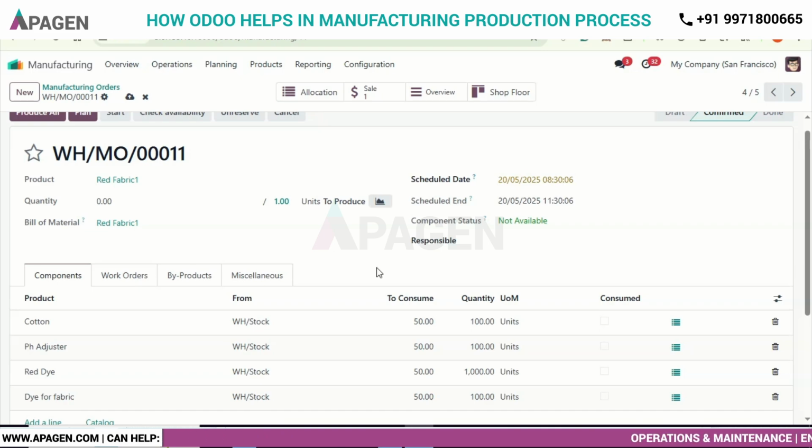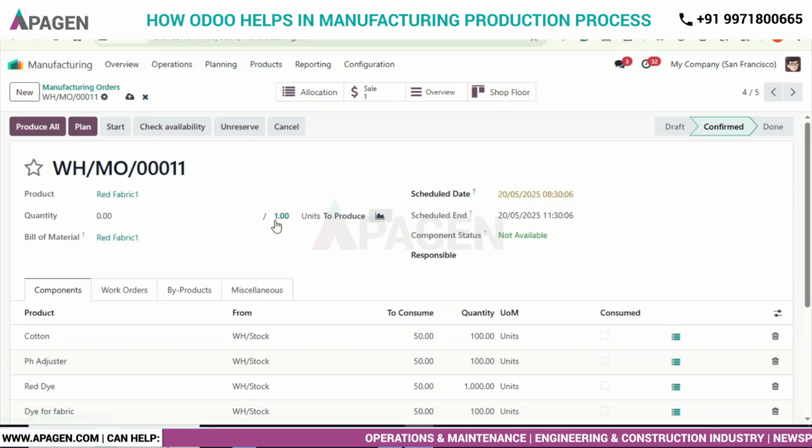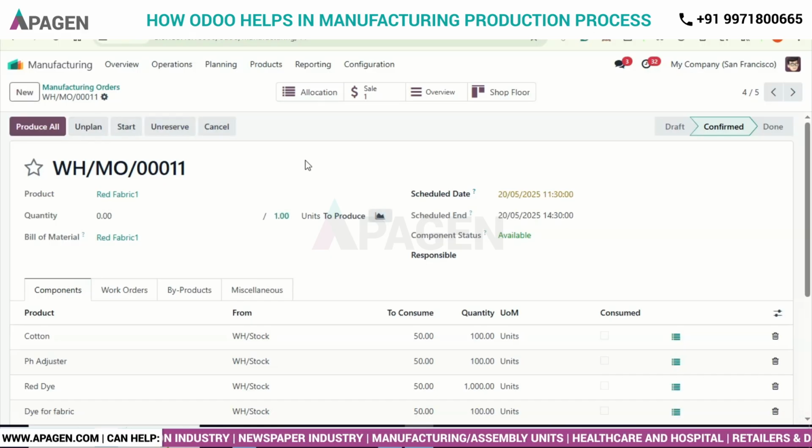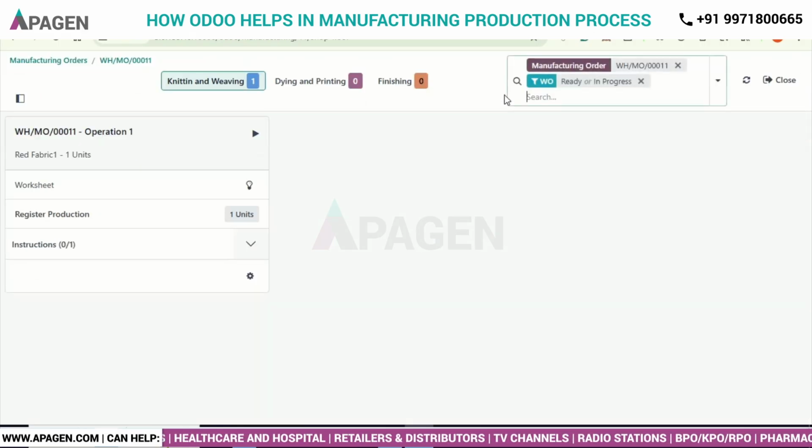So that will be coming in another video as well. So for now, this is the manufacturing order that we have received. Let's tap here on the save button first, and let's tap here on the plan option. And now I can go to the shop floor through the smart button here. So here I'll tap on the shop floor.